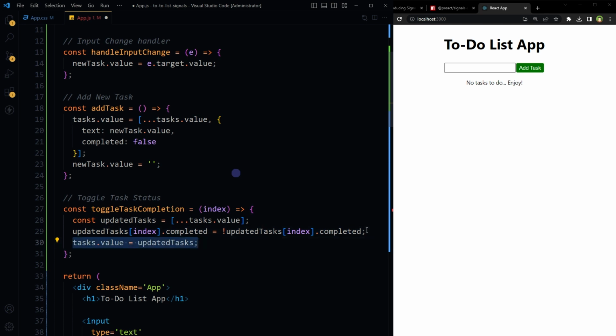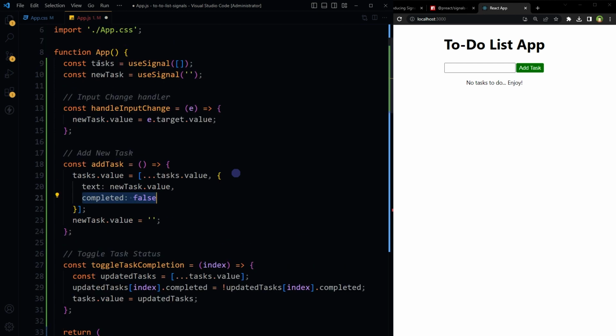Then update the tasks state with the modified updated tasks array, toggling the completion state of the selected task in the original list. Completed is also the key that we use to create a new task. Here, it will be false or true. So we are basically toggling it. If it's false, we are changing it to true. If it's true, we are changing it to false here in this state.